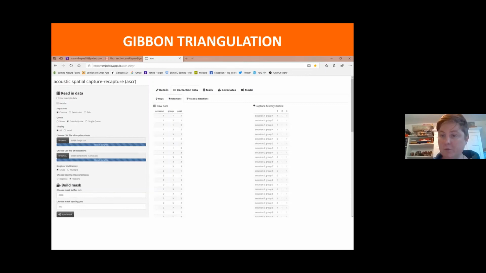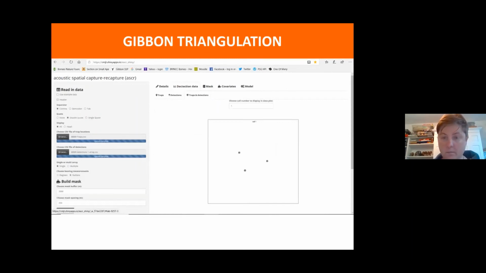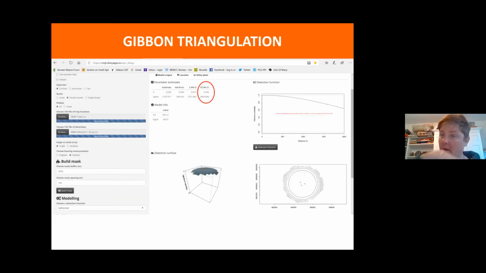After you have uploaded your files, the program will show you a summary of your data, just so you can check everything is accurate. It will create a map of your listening posts, again so you can check everything is accurate. It then will create a population density estimate for you. Nice and simple, much easier than the old method we had of complicated Excel spreadsheets.